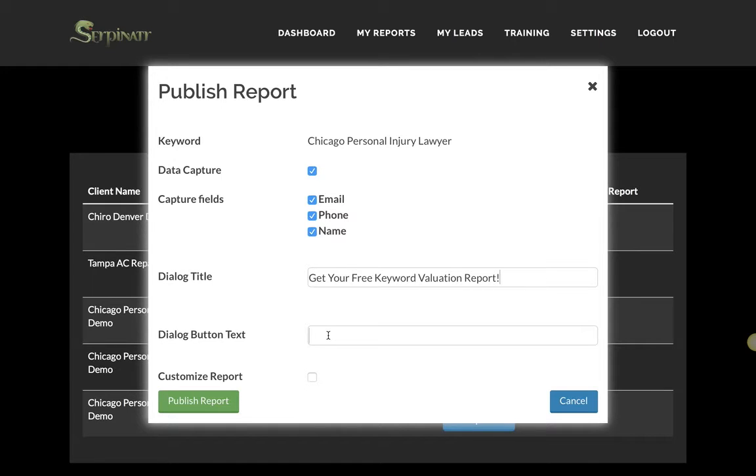And then the button text, we're going to click on the button. Here it says Publish Report, and put Claim Your Report Now. And then click on Customize.